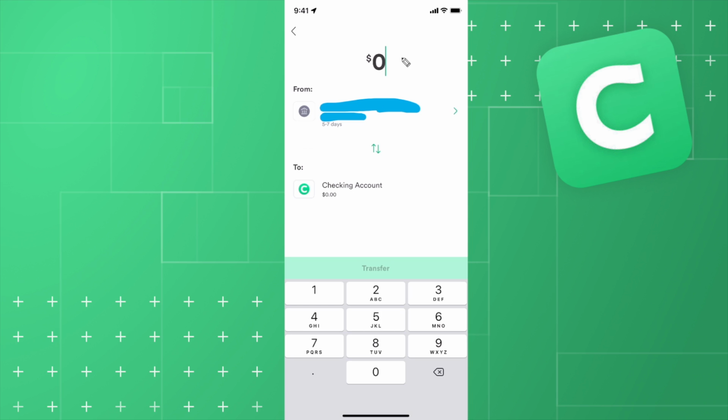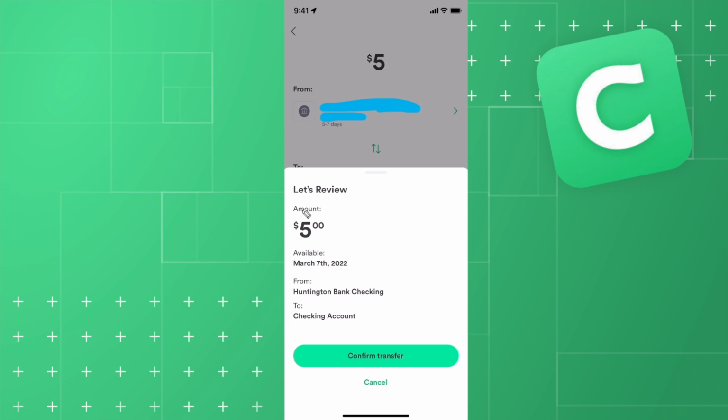And now we can enter in an amount of money that we want to send from our external bank account to our Chime checking account. So let's just say we want to send $5 from our external bank to our Chime checking account. Once we enter in $5, go ahead and click on where it says transfer. Then it's going to ask us to review.